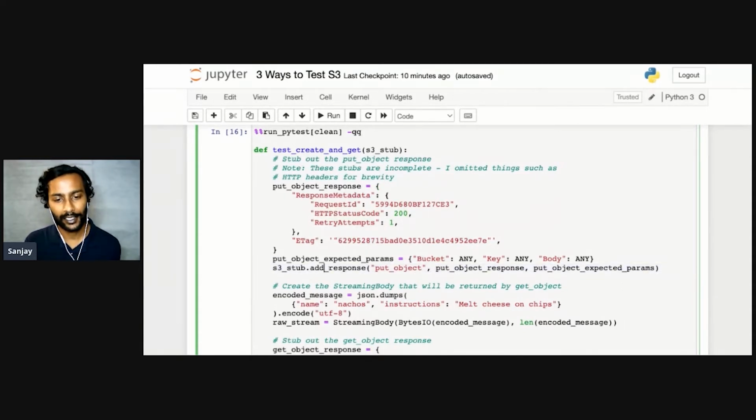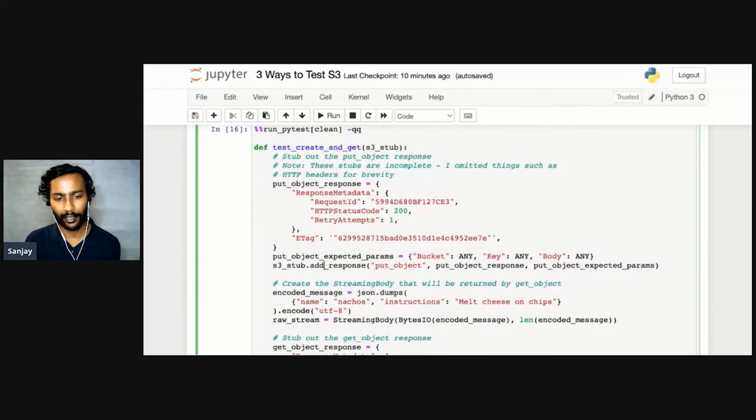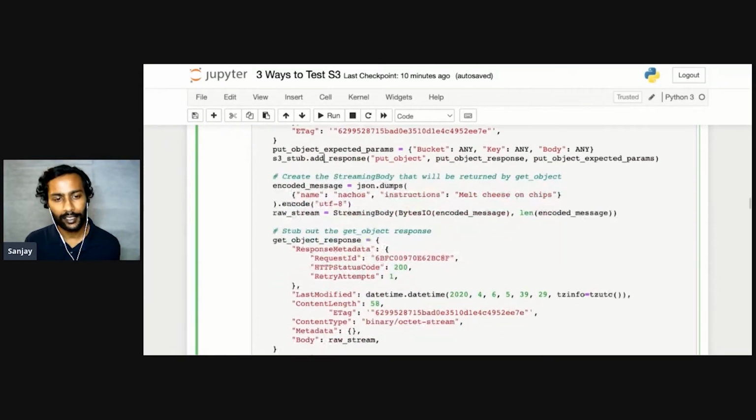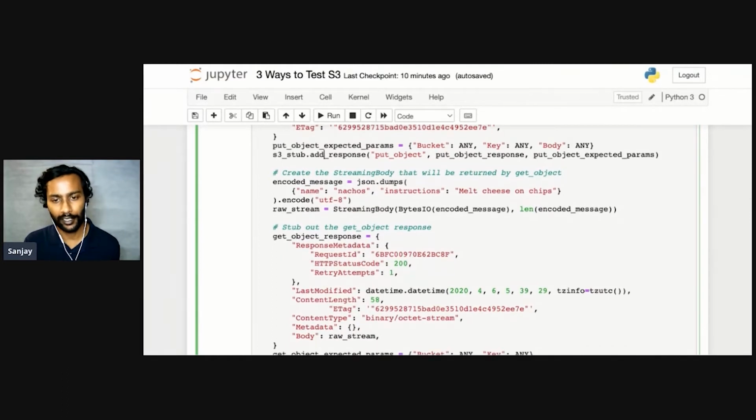The next part is that we need to stub out what the get request will give us back. This one's even harder because the get object API will return a streaming body with the content. So I have to create that myself manually. So here what I'm doing is I know what the contents of the file are going to be. And so I'm using that to manually create my own streaming body that looks pretty similar to what I would expect the S3 response to contain.